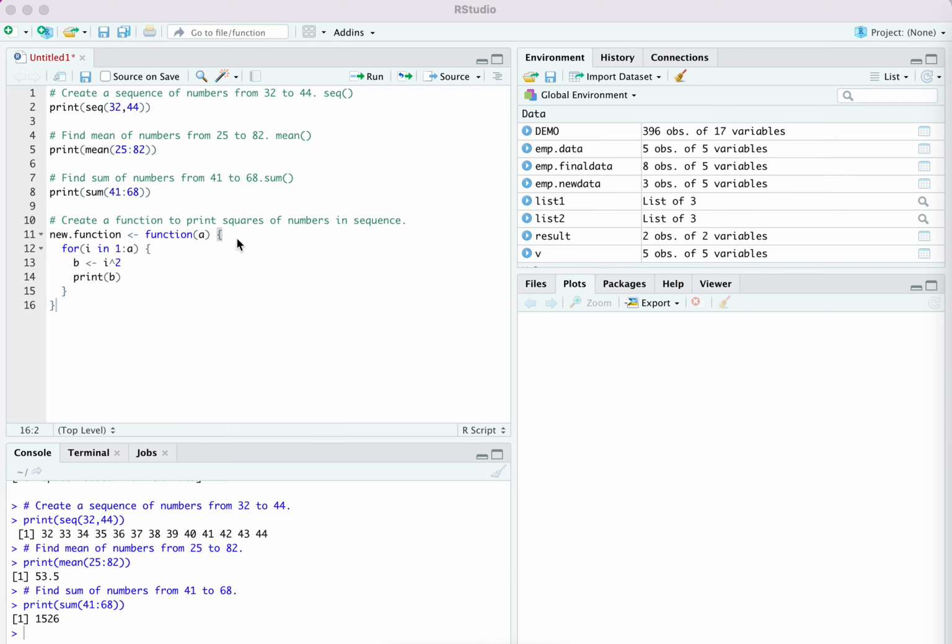The function body contains a collection of statements that define what the function does. Right now we are trying to square the numbers in sequence. First of all, you need to sequence the numbers. So for the iteration, the i, the values are from 1 until 8.